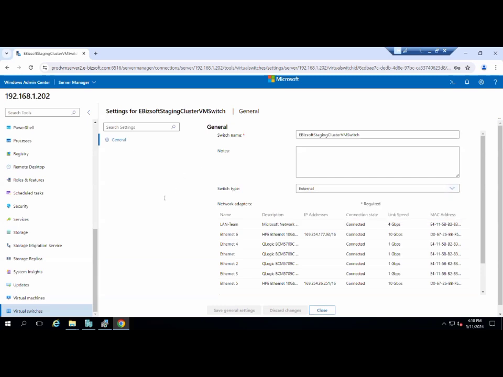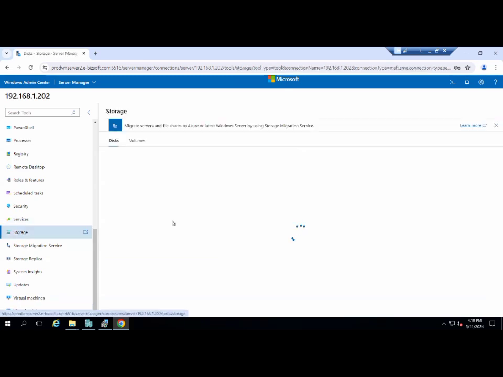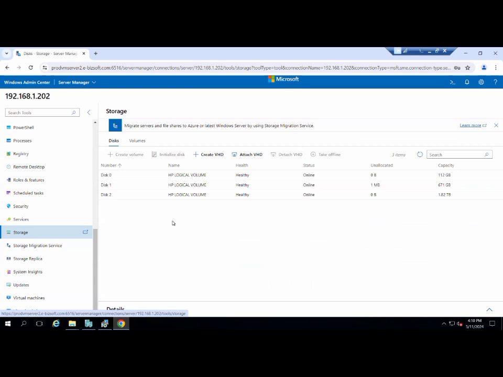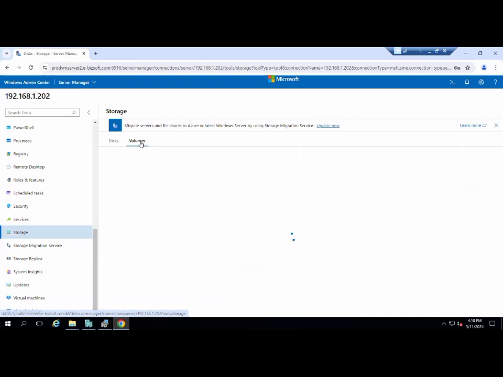The third option when we talk about the virtualization infrastructure is storage. So here we go. Here you can see we have the storage option available as well. With the storage option, we have two major options available. The first one is disks and the second one is volume. Right now you can see we have three disks available on this host machine. If you talk about the volumes, we can click on the volume button and the volumes will appear also.